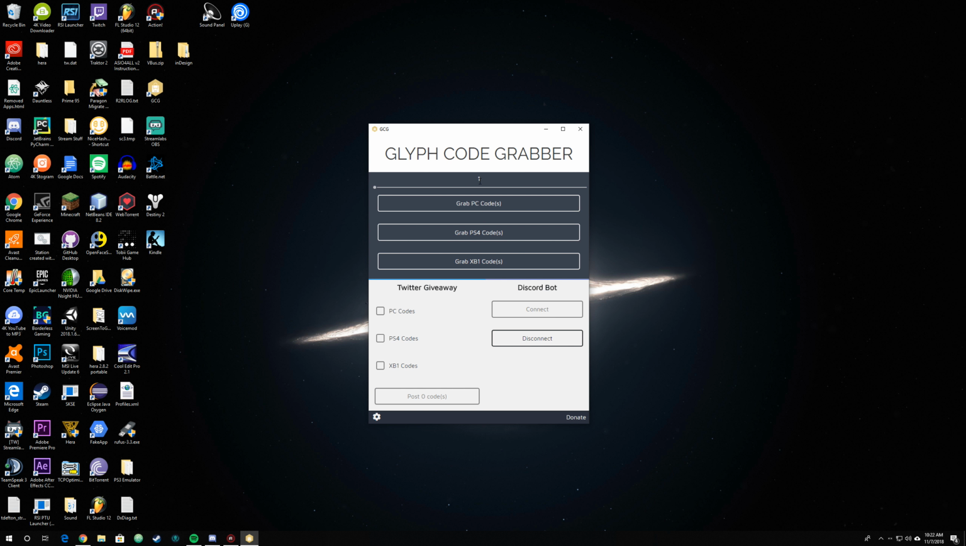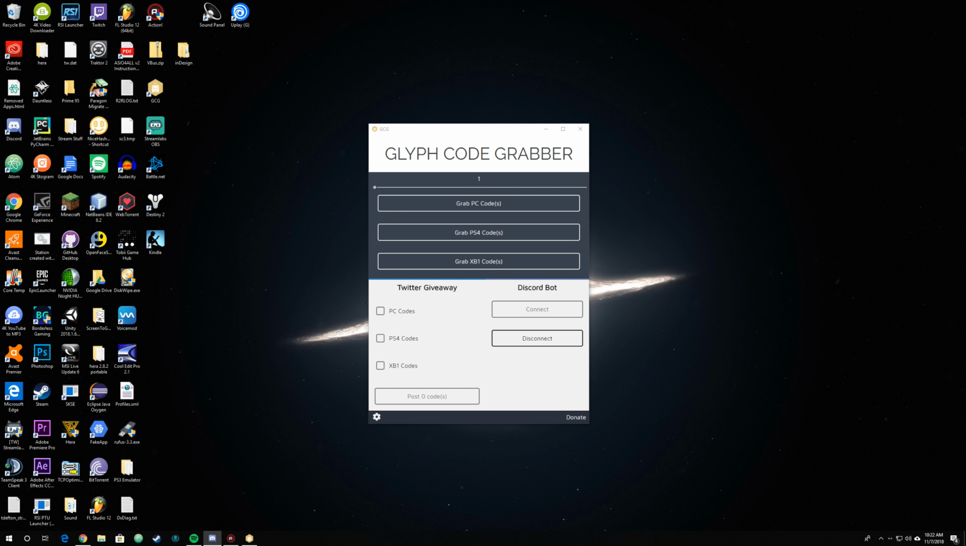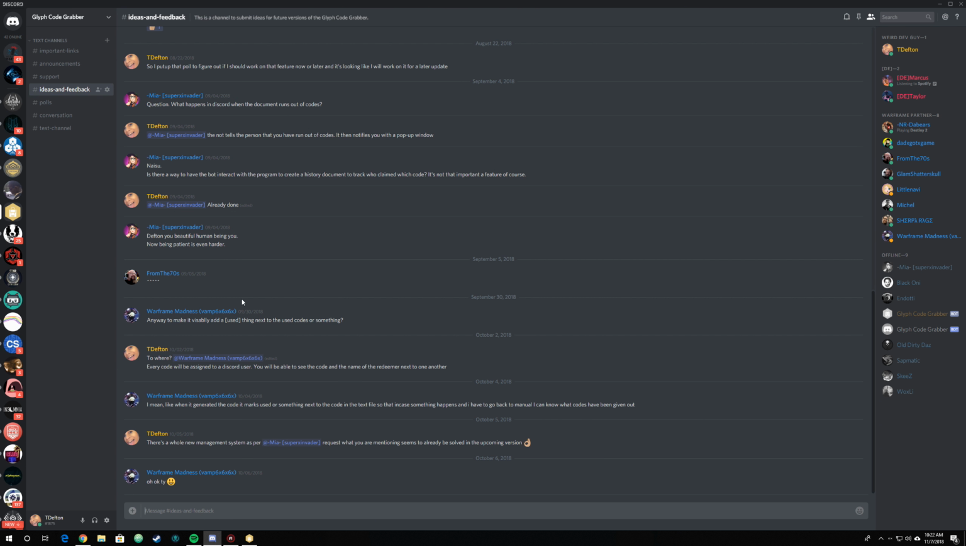So what you're gonna want to do here is, just like you would do before, click on grab a code for a specific platform. Bada bing, bada boom, copies your code to your clipboard. And if I bring up my Discord, let's go into the Glyph Code Grabber Discord, and let's go into ideas and feedback. You're gonna want to Control V. Bada bing, bada boom, there is your code. It is good to go, ready to go, and you could also obviously just paste it, whatever. It is copied onto your clipboard.